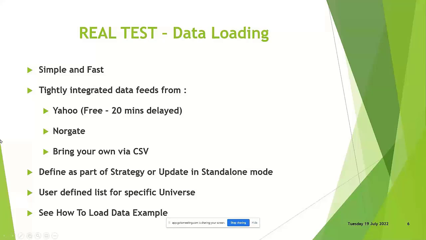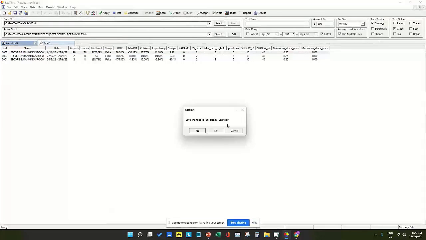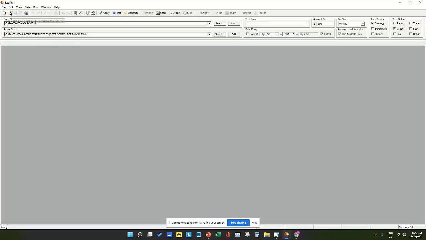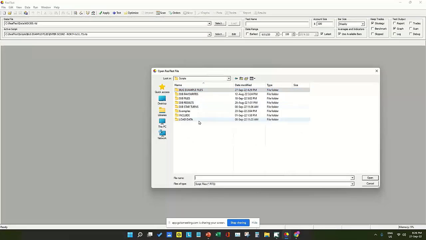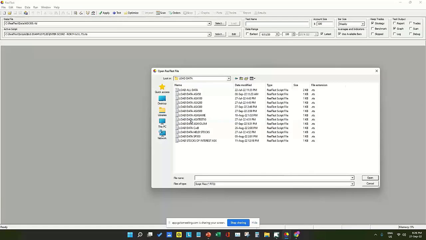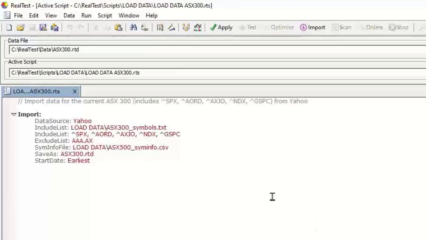So let's see how to load data. Example. I'll go into a file directory I've set up, and I'll go to, where are we? Load data. And let's look at loading data, let's say the ASX 300. And this is the code that loads the data for the ASX 300.